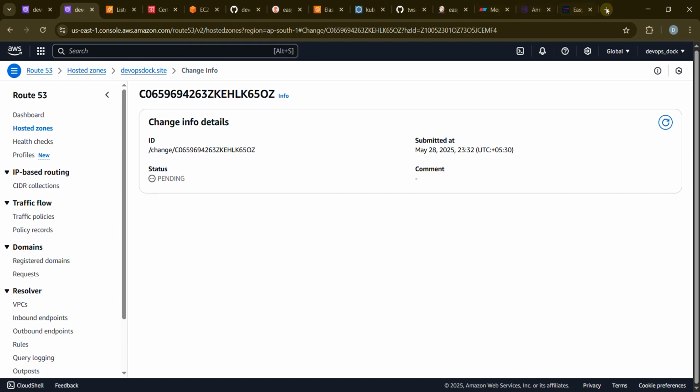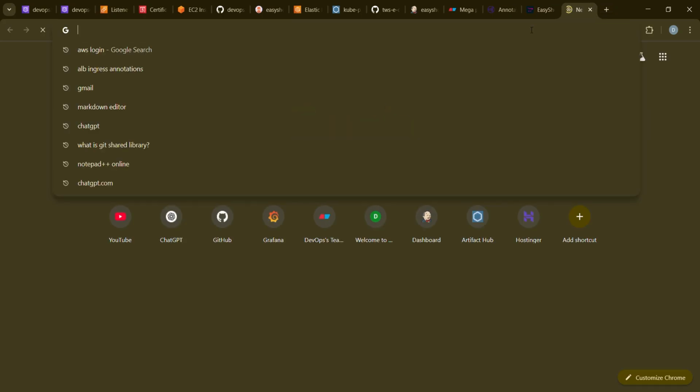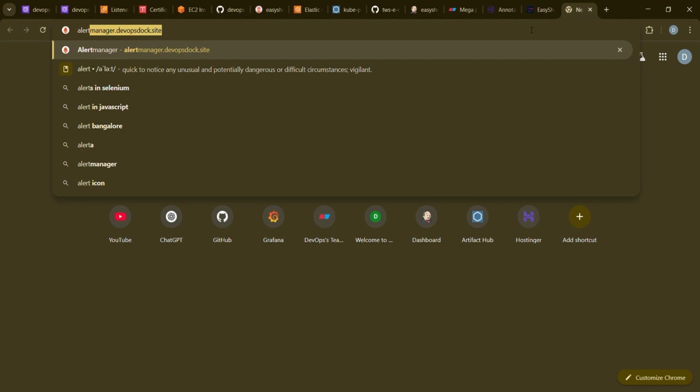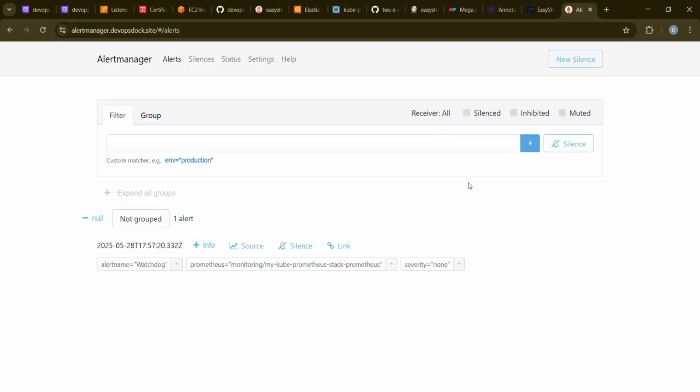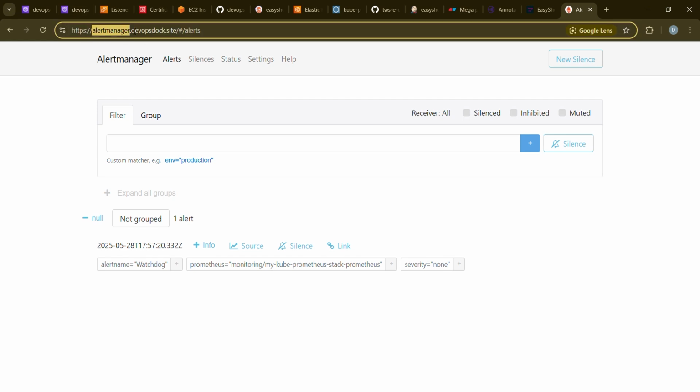Let's check the Alertmanager. Yes, we can see the Alertmanager is up. It was up there, but we can access the Alertmanager using this domain. This is called an FQDN, fully qualified domain name.